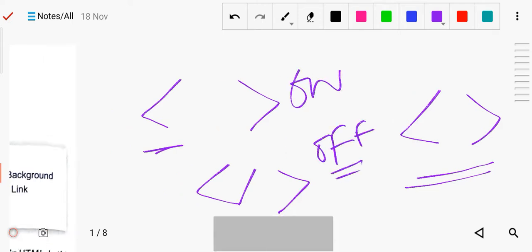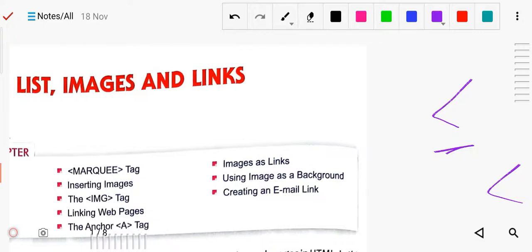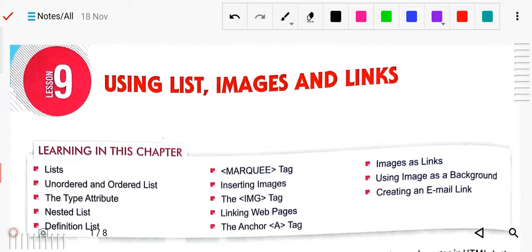Other tags we have studied are html, head, center, br. The br tag breaks the line; then hr, b tag, i tag, and the p tag for the paragraph. So many tags we have studied, and all of these tags we have already studied.